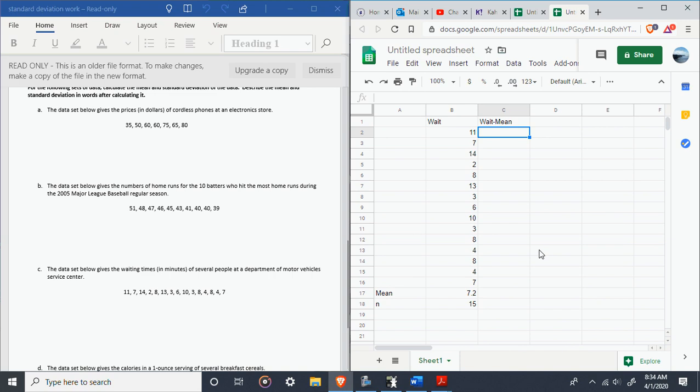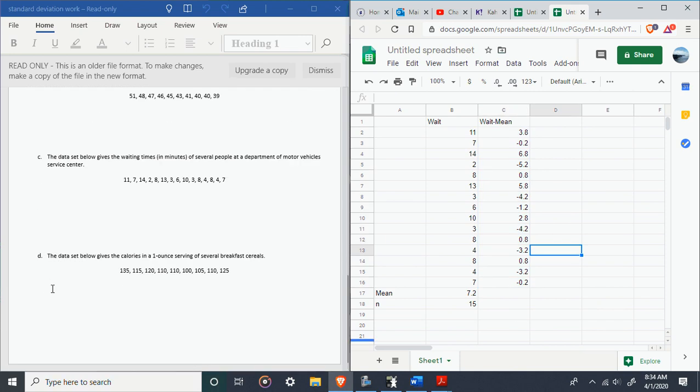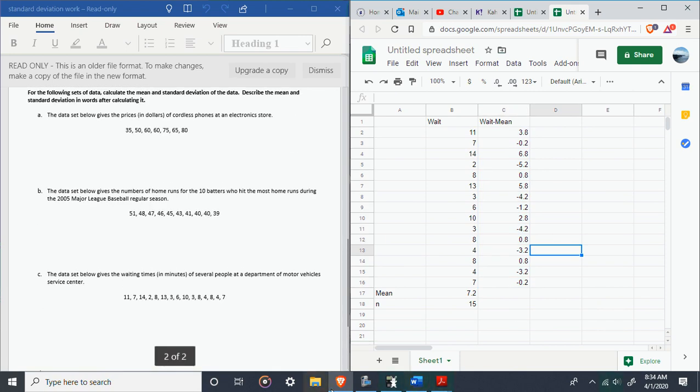The wait minus the mean. So what are we going to do? We're going to say it equals this box minus our average wait time, which was 7.2 minutes. 7.2. And again, what are we going to do? Click this blue box, drag it down, and it will give them all for us. Okay, so the people who are above and below the mean wait time. All right, let's do one more, and I'll leave you to it, because we're already at 13 minutes.